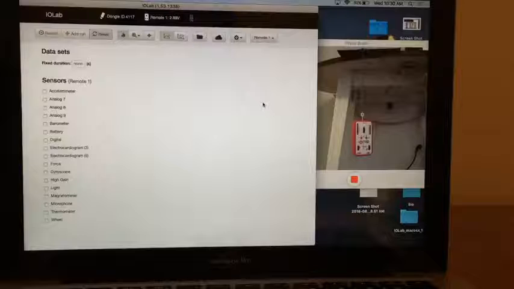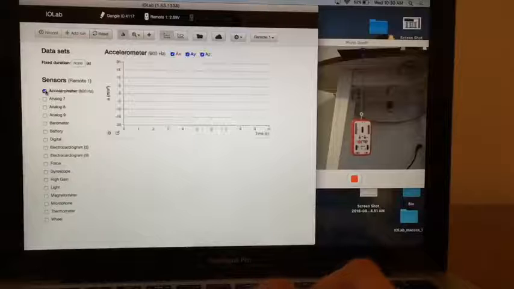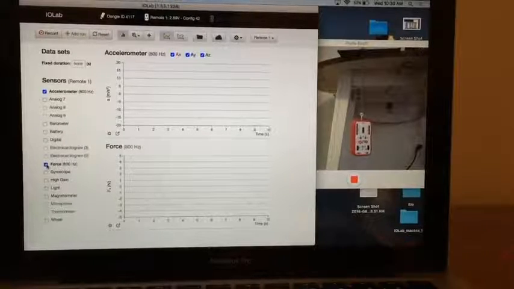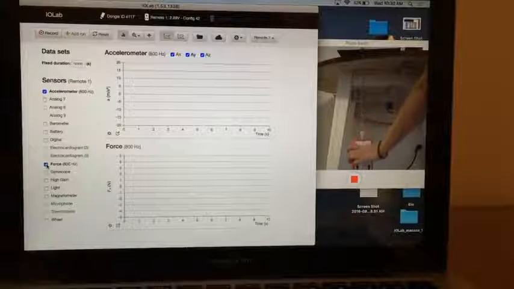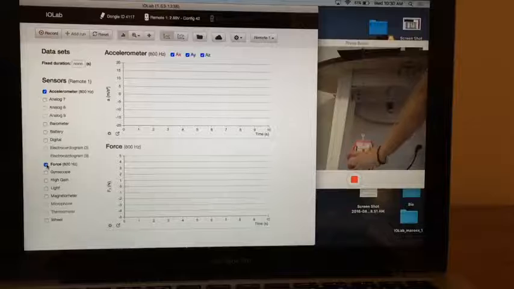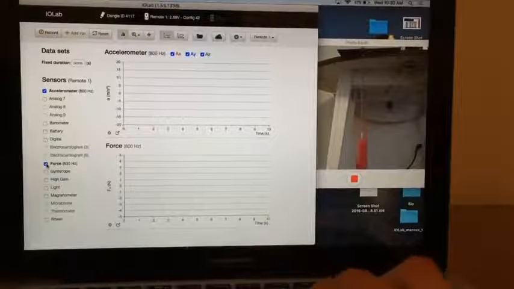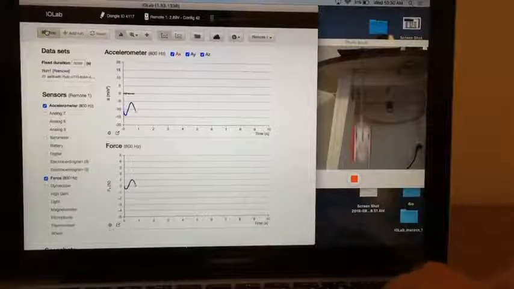My dongle is plugged into my computer and my device is turned on. For this lab, we want to use the accelerometer and the force sensors. What you will do is give the device a small force in the Y direction and let it oscillate. Once you have that going, you can press record.